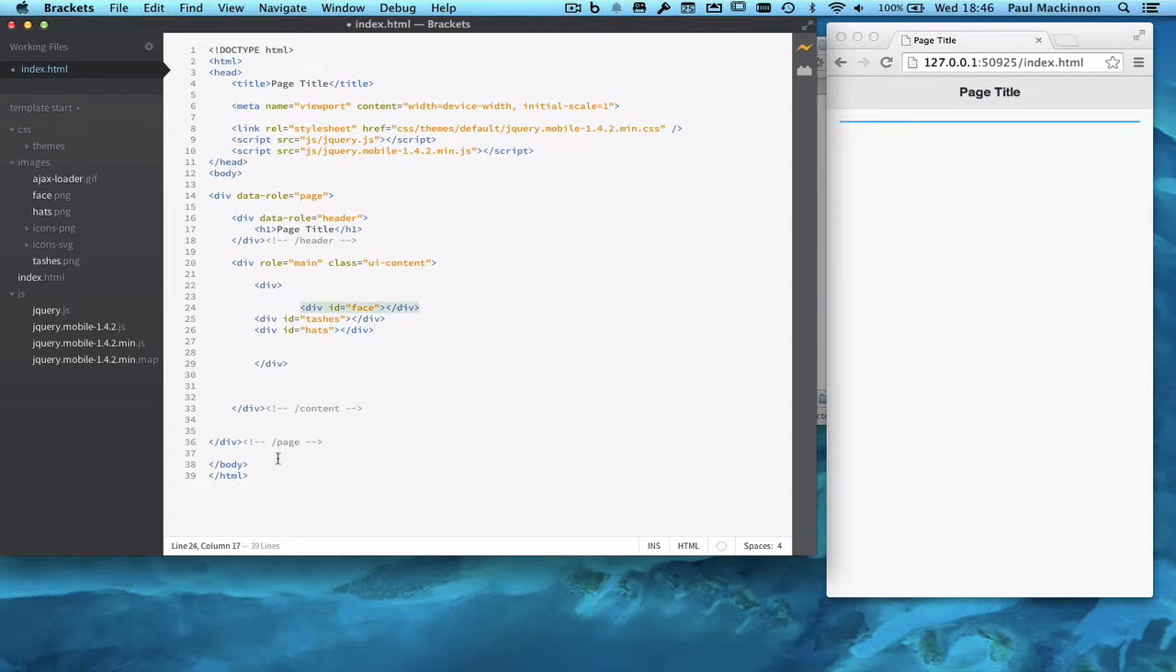I'm just using a software to speed up the text entry here. So div IDs, nothing in between at the moment, so just setting up 3 divs here.